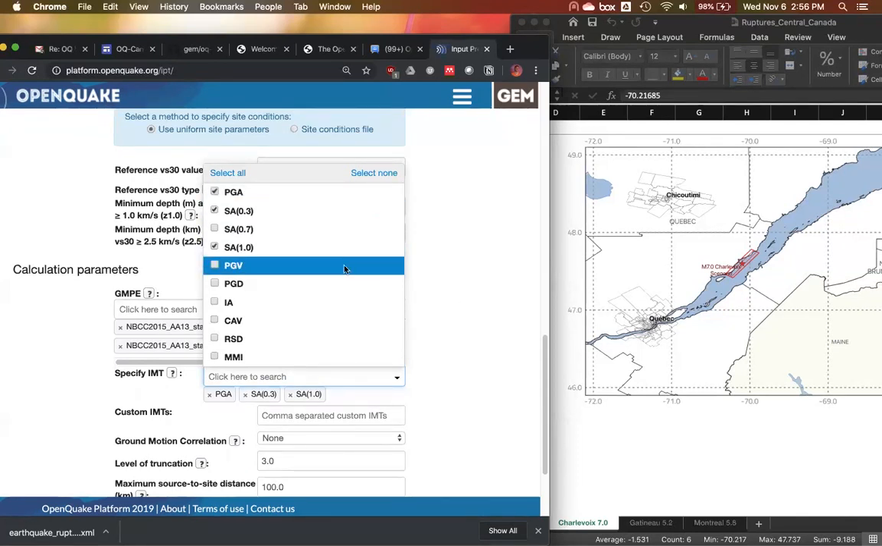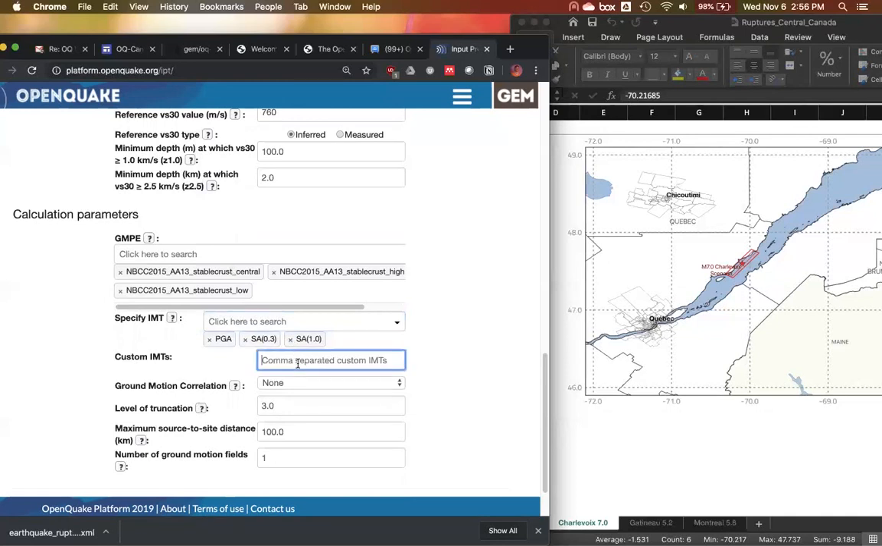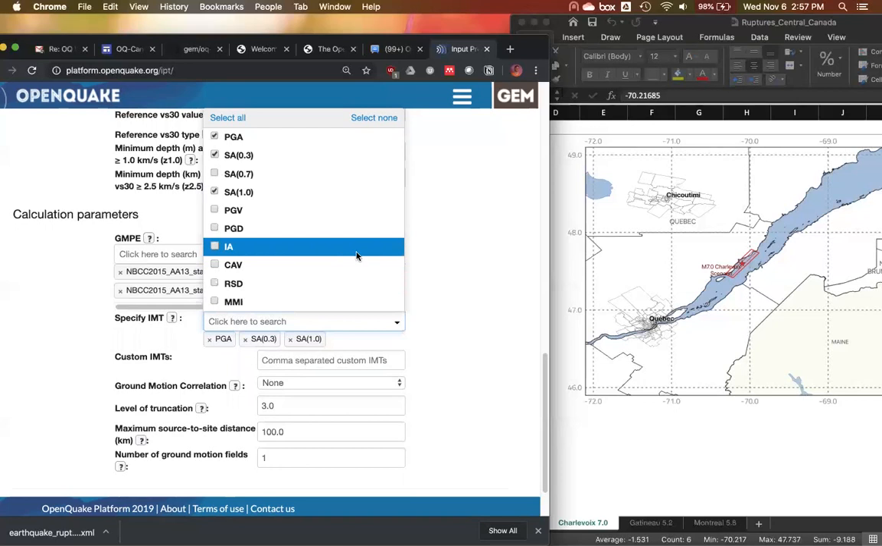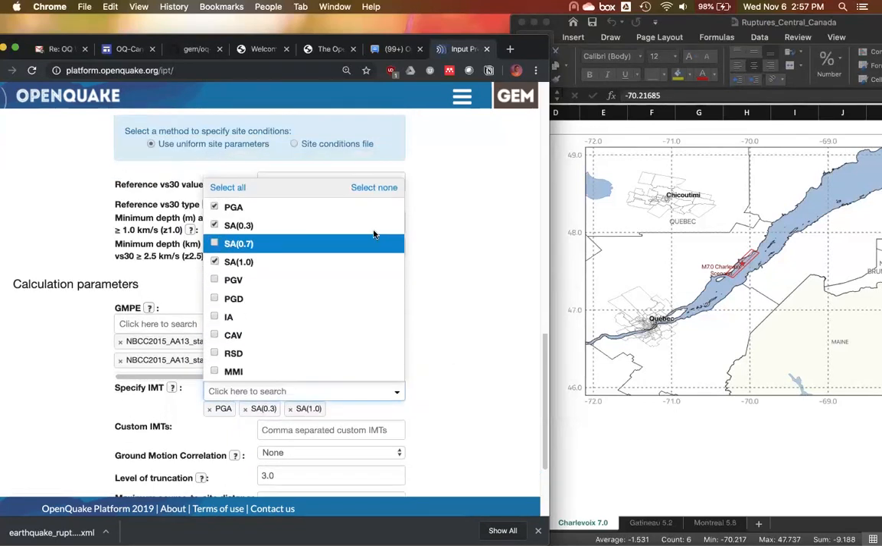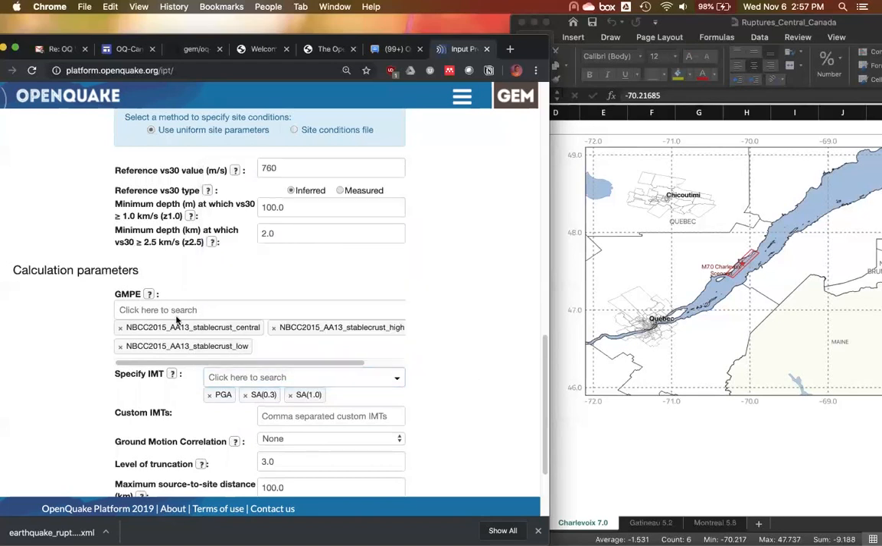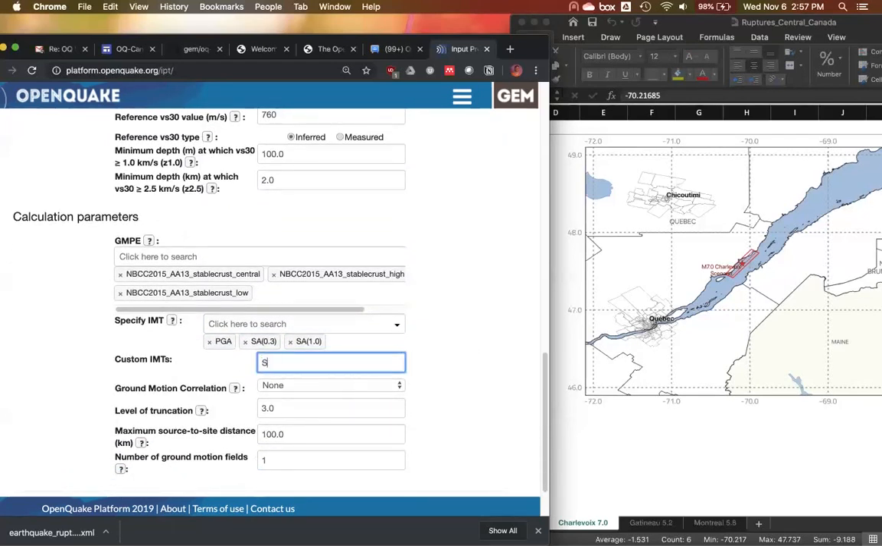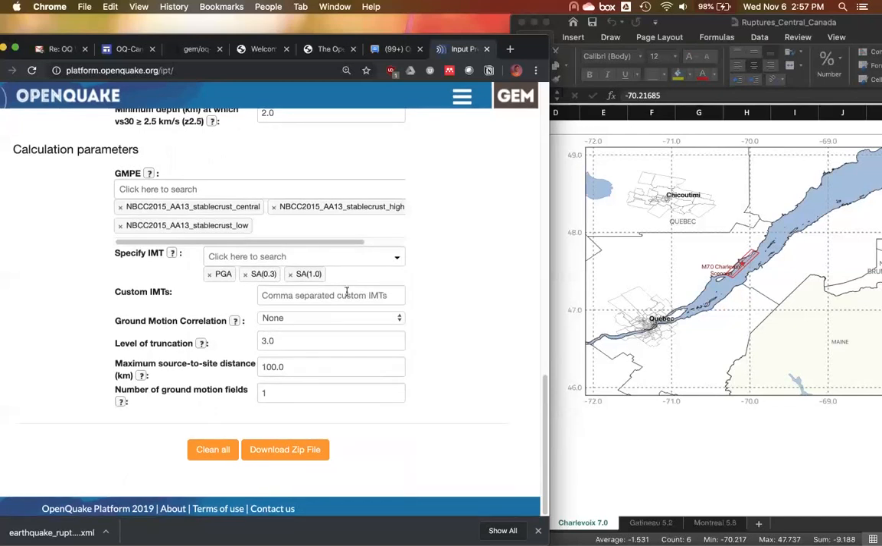If you don't see an intensity measure already appearing on this predefined set of intensity measure types in this dropdown, if you have a custom intensity measure type that you know that the GMP supports, then you can type that in here. Let's say, here I don't see the spectral acceleration at 0.2 seconds, for instance, but I do know that all of these GMPs do support that as well. So I can just type in here SA 0.2, and then ground motion fields will also be produced for that intensity measure type. For now, let's just stick with PGA, SA 0.3, and SA 1.0.